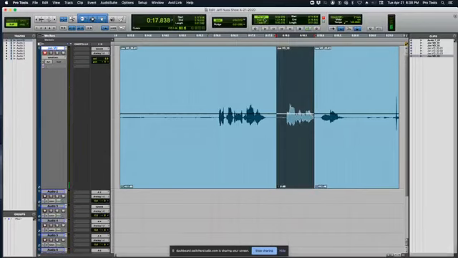Totally fun, right? So I can hear what's prior to my punch-in location, punch in, do my performance in the appropriate timing, and then carry on. So pre-roll is playing back prior to your selection. Post-roll is playing back after the selection.